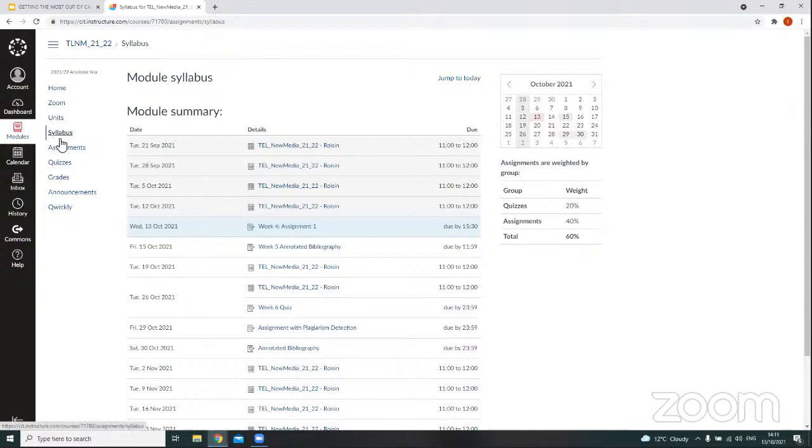Next, then we have the syllabus. So this is a module summary. And again, this shows you all your details, the dates of any assignments, any classes that are set up through Zoom, quizzes, and shows you your due dates and everything here. It also gives you this nice little calendar. So you can see as I'm going through, it's highlighting what page that's on. It's highlighting what date it's on the calendar.